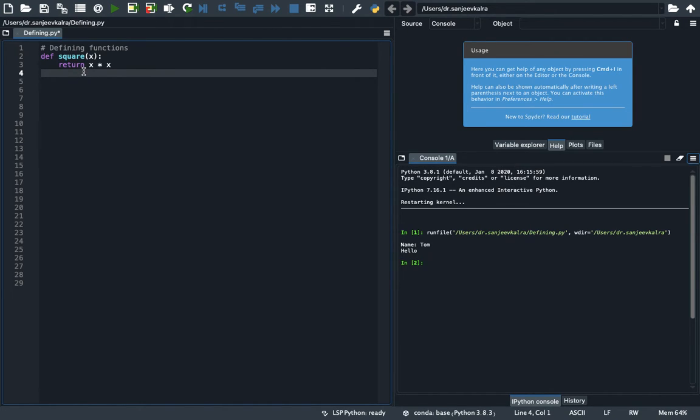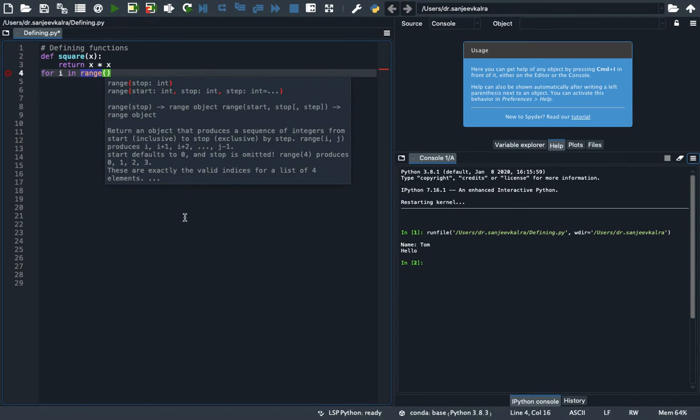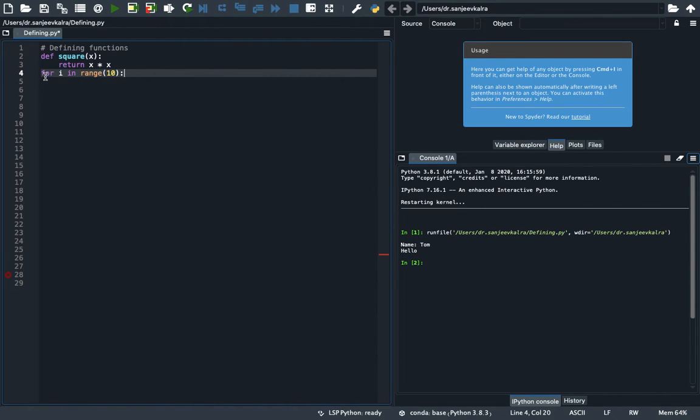Now for i in range, for example, the numbers I want the square of numbers till 10 to be printed. And if you want to learn loops, for is a loop, and if you want to learn while and for loops, you can check my previous video. And now I want to print i in the range of 10. Like I want to do the squares of the numbers till 10.